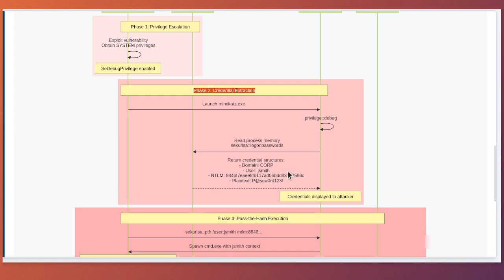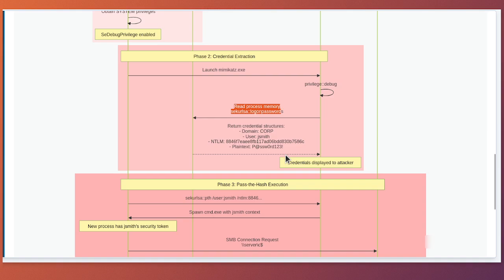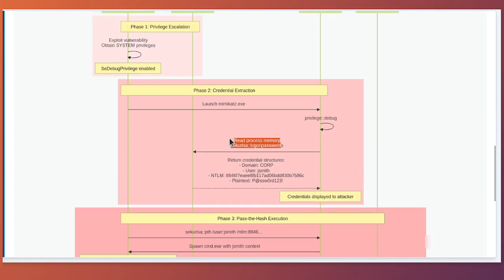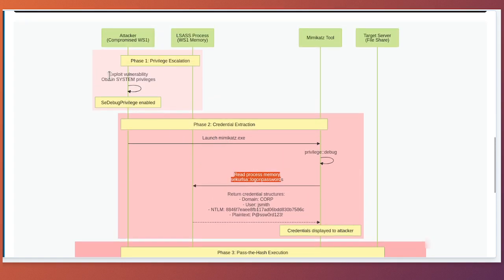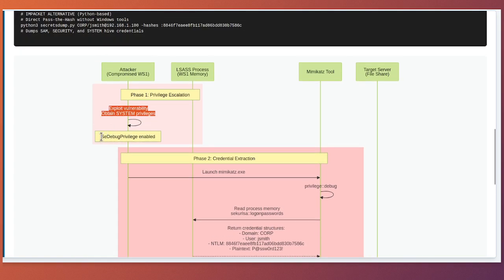The tool works by leveraging Windows debugging APIs and direct memory access to locate and decrypt credential structures stored in LSASS. Modern versions of Mimikatz can bypass various Windows security mechanisms and extract credentials even from systems with some protections enabled. The typical Mimikatz workflow begins with privilege escalation to obtain system or local administrator privileges on the target machine. This is necessary because reading LSASS memory requires elevated permissions and the SeDebugPrivilege token.